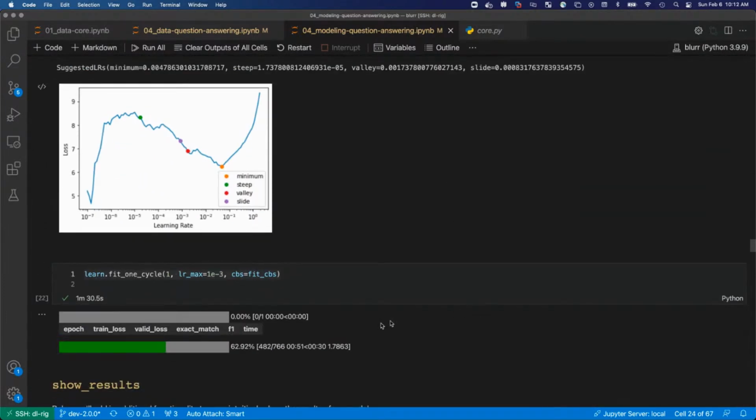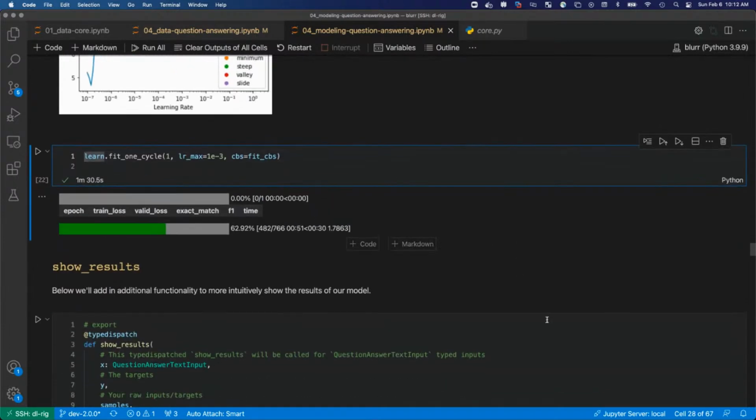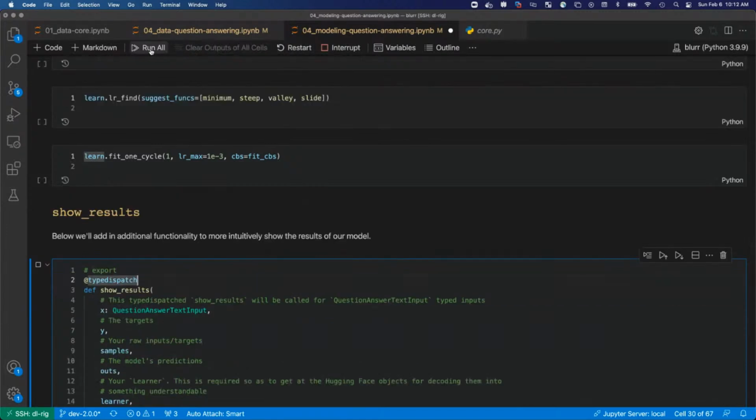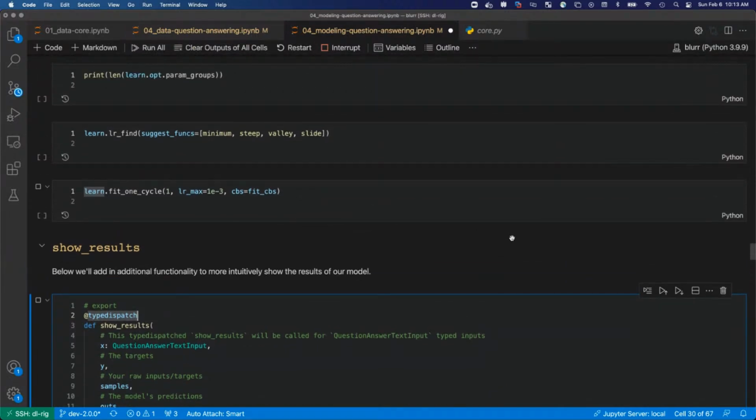And once we have all that information, we could go ahead and work with fastai just like usual. Run LR Finder, actually do a fit one cycle. And this is one weird thing with VS Code: sometimes it doesn't show the results. So what I'm going to do is restart this, clear all, and run all so that we can actually see how those metrics are represented.